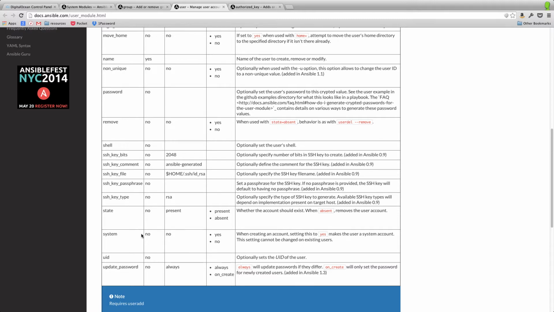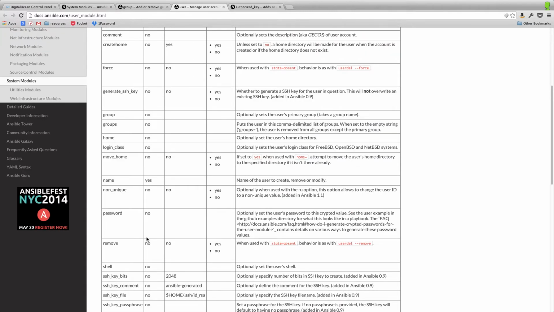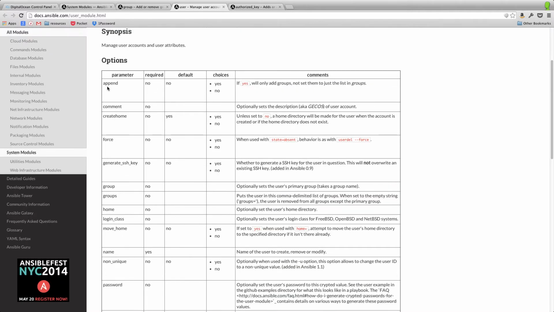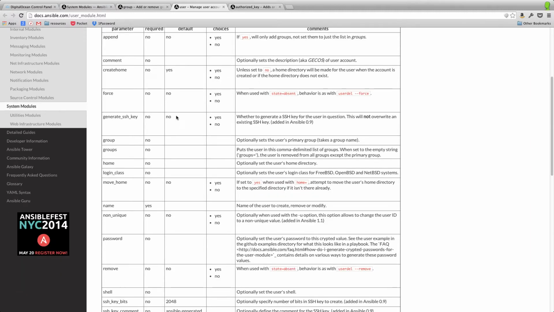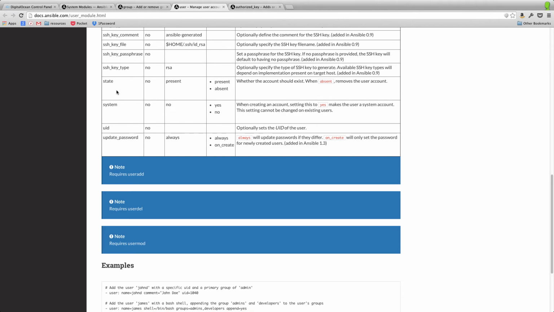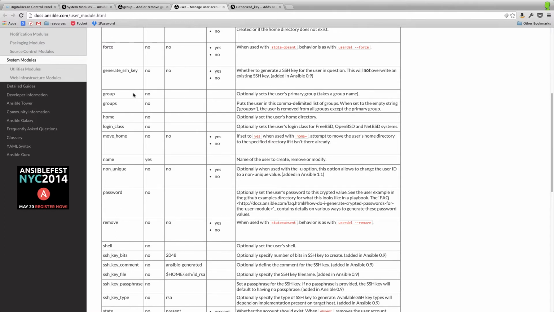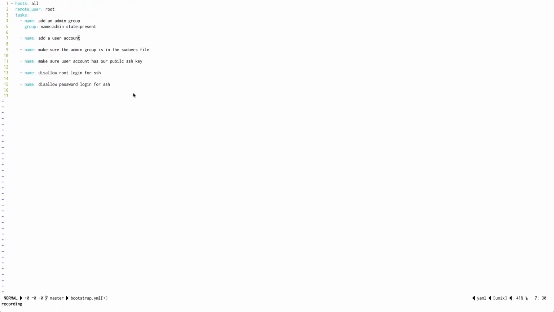So again, there's quite a few options here, but the only ones that it looks like we need are name, group, or groups in this case, because we want the main group to be the username, and then we also want groups. I know up here there's append, which will add the groups instead of setting them, so in case we want to ever add more groups, we can do it non-destructively. And so there's shell, there's name, there's groups, and there's state, because we like being explicit and specifying that.